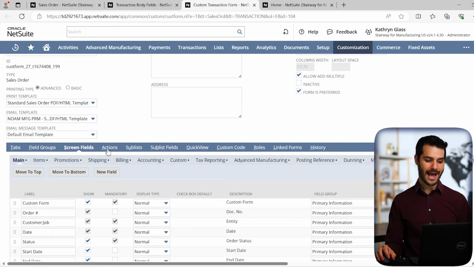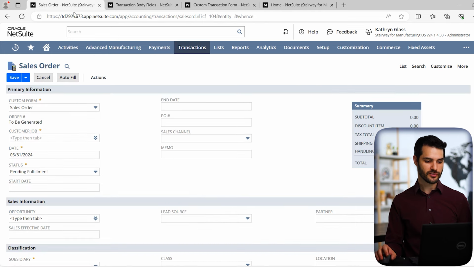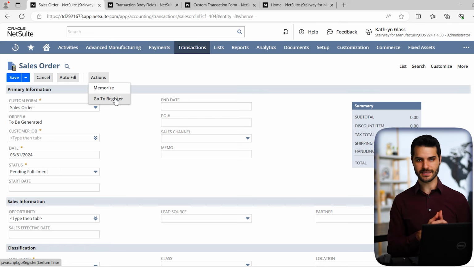Then from there, we have actions. Again, if I come over to this record, everything that you see at the top here, these are all actions. Some of them are buttons, and some of them will live within this little drop-down menu, actions. This one just has 2, but in many instances, especially if you have a record that's already been created, you could have 10 actions just within that drop-down menu.